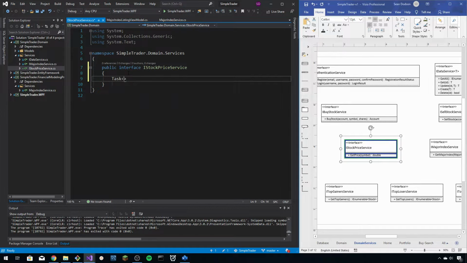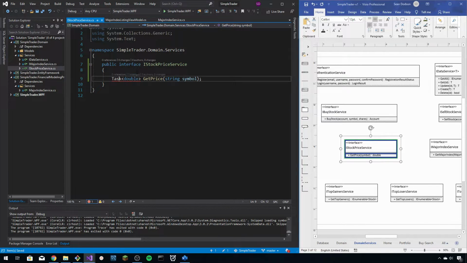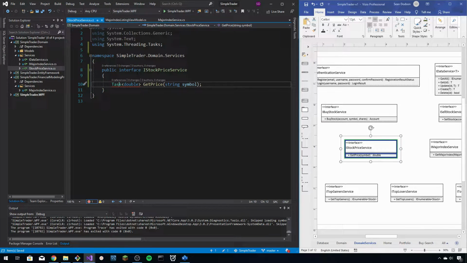It's going to be a task, so that we can call it asynchronously. And it's going to return a double, which will be the price. And we're just going to call it getPrice. And it's going to take a symbol, such as Apple, which is, I think, AAPL or something like that. Make sure you import task. And now we have our interface defined in our domain layer.